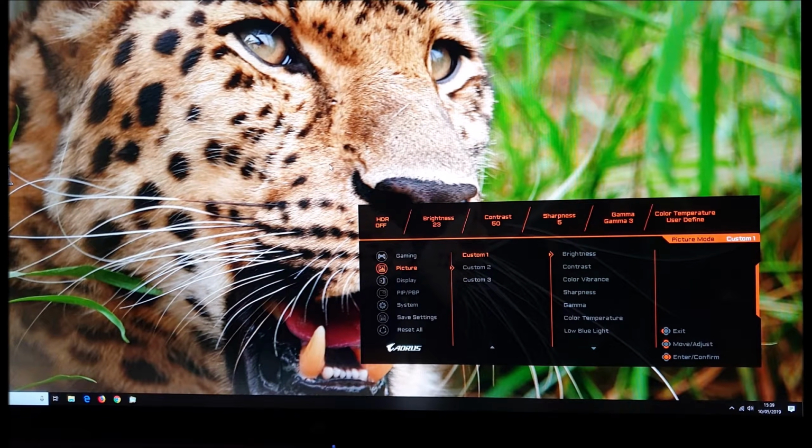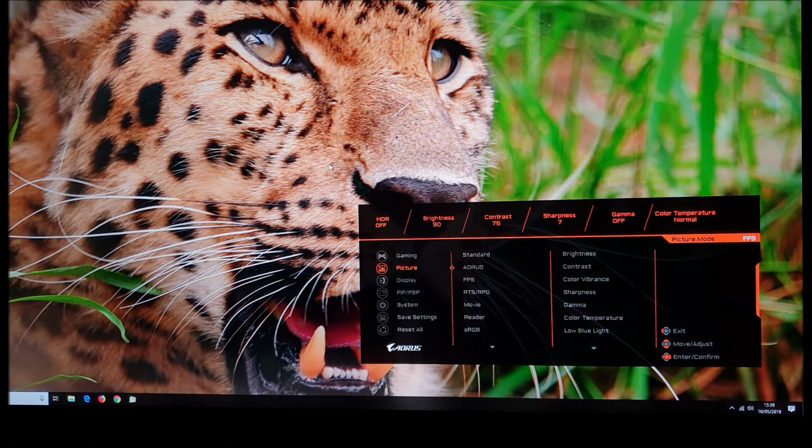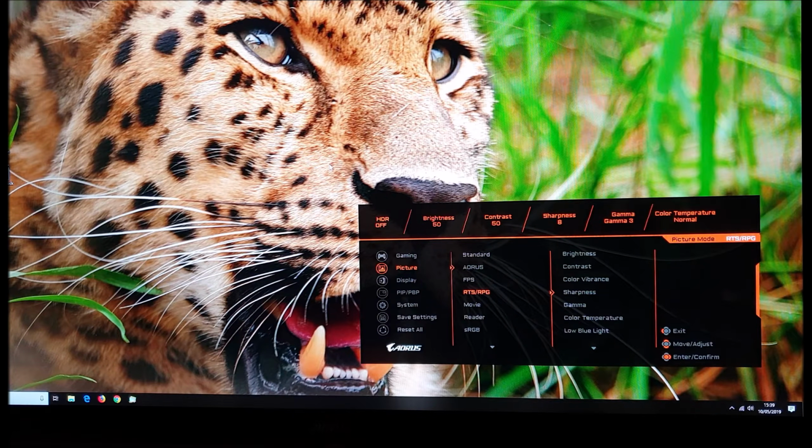Various different settings there, so they're the presets, and I'll just go through these quickly. I know I mentioned the custom ones before, and they're similar to the standard, but they allow you to customize various things. There's also AORUS, which really just bleaches the image and looks terrible. FPS, which oversaturates the image and bleaches it and looks awful. RTS/RPG, which has an over sharpness filter, also oversaturates the image. Movie, which is alright, I suppose, but a little bit oversaturated and not quite balanced very well. But all these do is change various different settings which you can change manually.